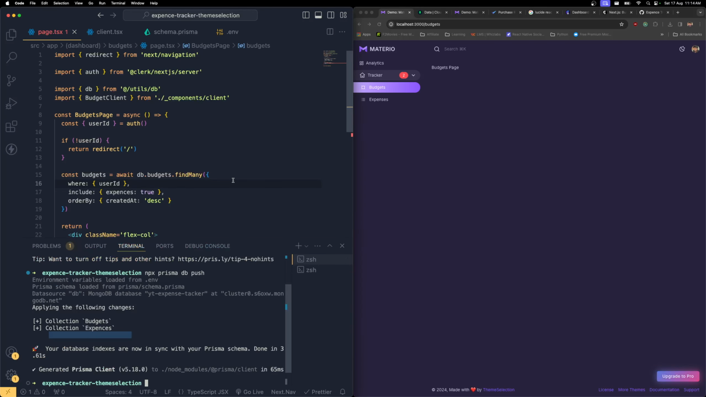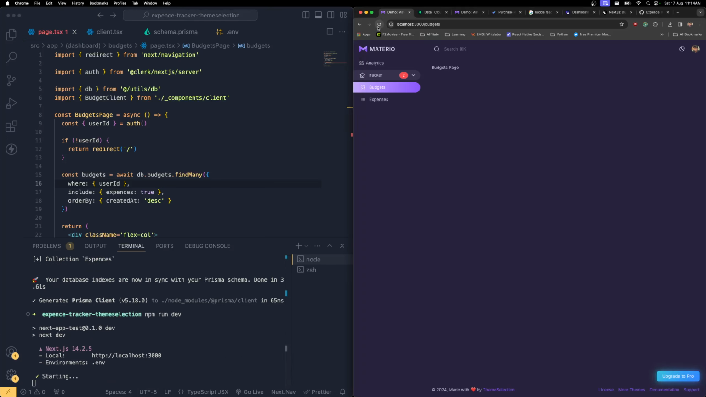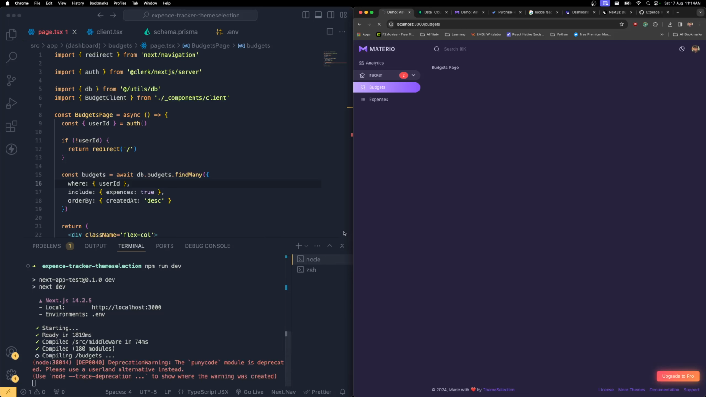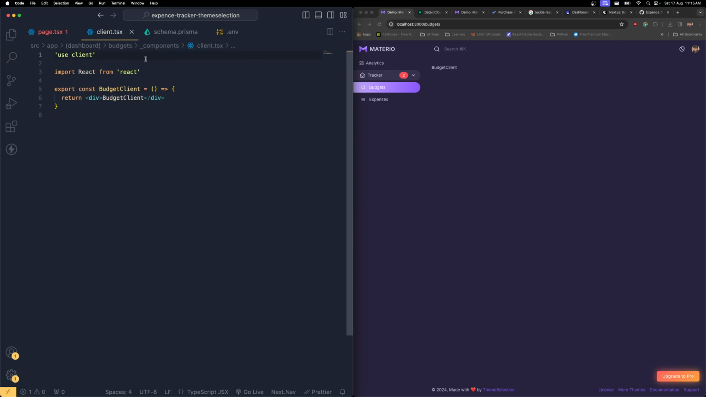I think I stopped the server. Yes, npm run dev and refresh it. So you should be able to see the budgets over here. So still it's loading. Let's wait. Here we go. So we are seeing the budgets client now. So we need to fix this type error because it doesn't have any props and everything.